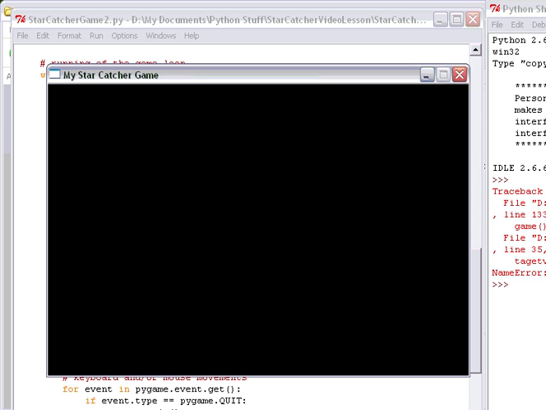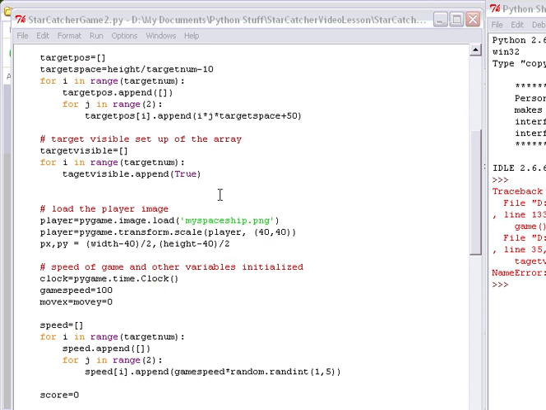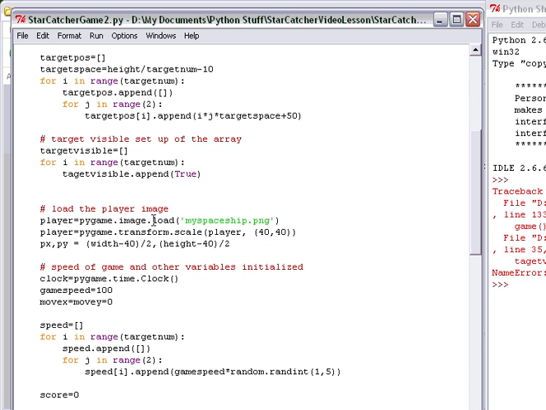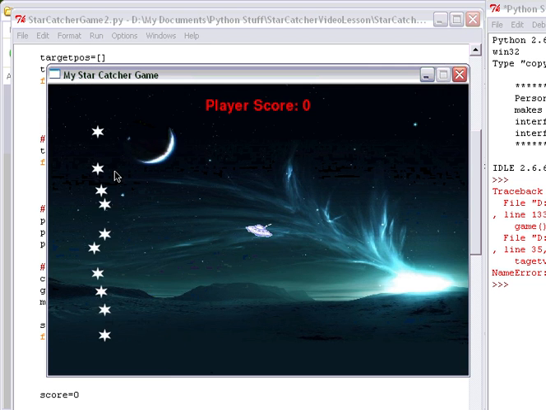And again, I got another error. Okay, I'm having some spelling errors. I've been teaching all day, so I'm a little tired. Please forgive me. I misspelled target visible right there. Control S, F5, and now.